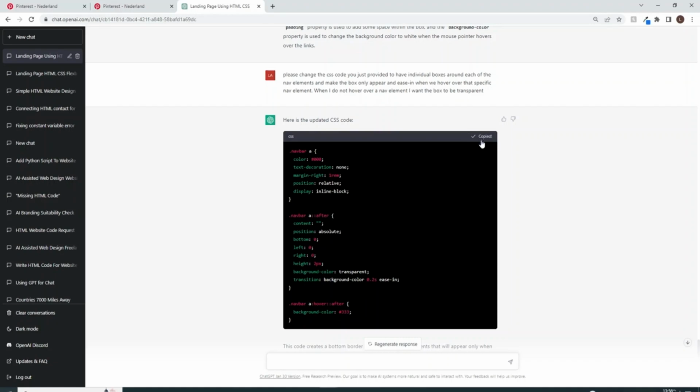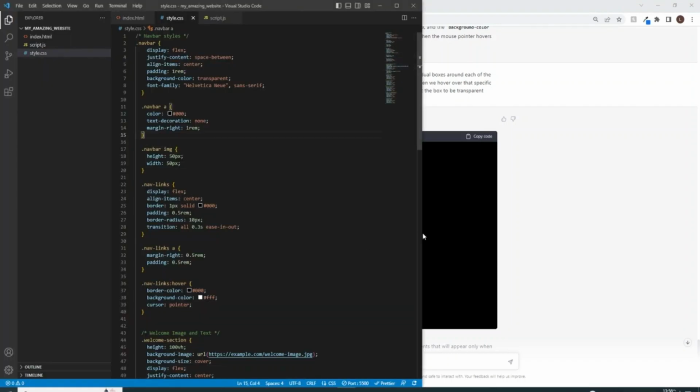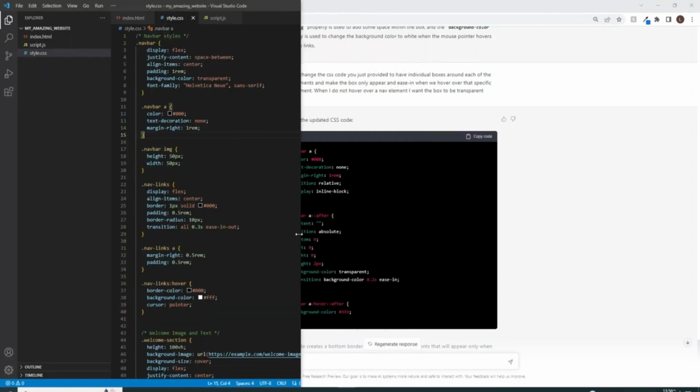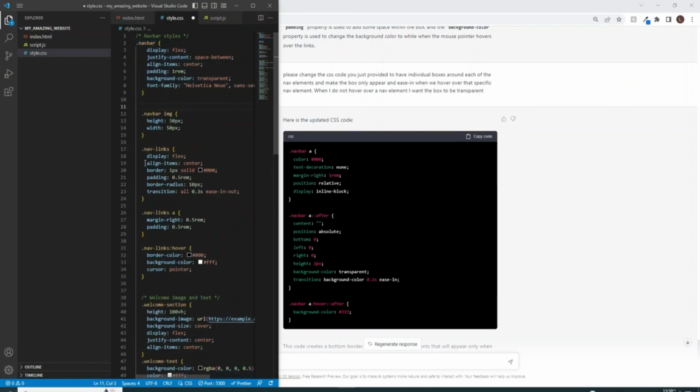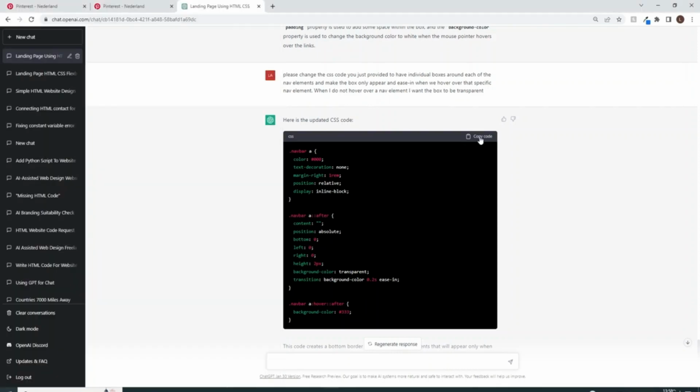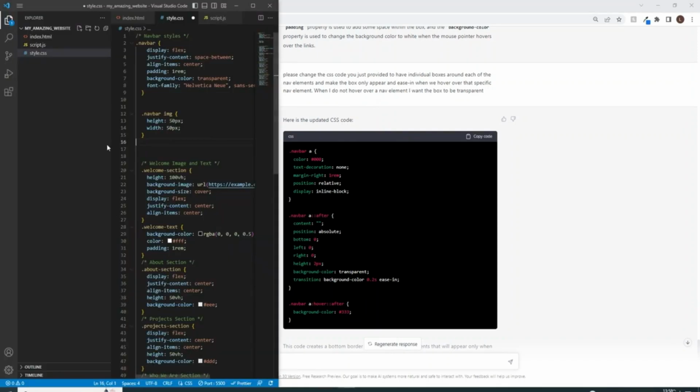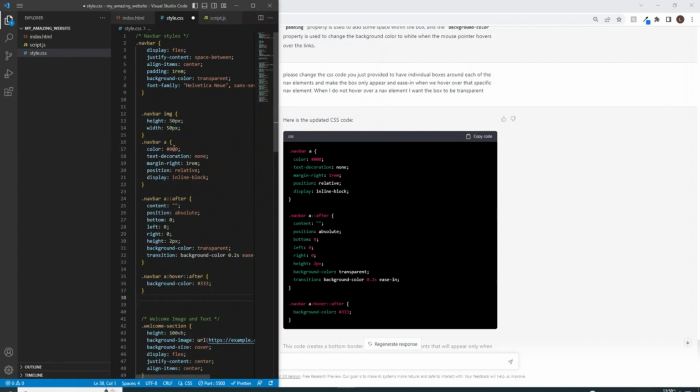So let's hit copy code and let's open Visual Studio Code, and let's actually shrink this a little bit so we can see both the new CSS code and the old CSS code. So it looks like it didn't replace this section and this section either. So this .navbar a we can delete, and it looks like we can also delete these parts. So let's copy this code and let's go to Visual Studio Code and place that below there.